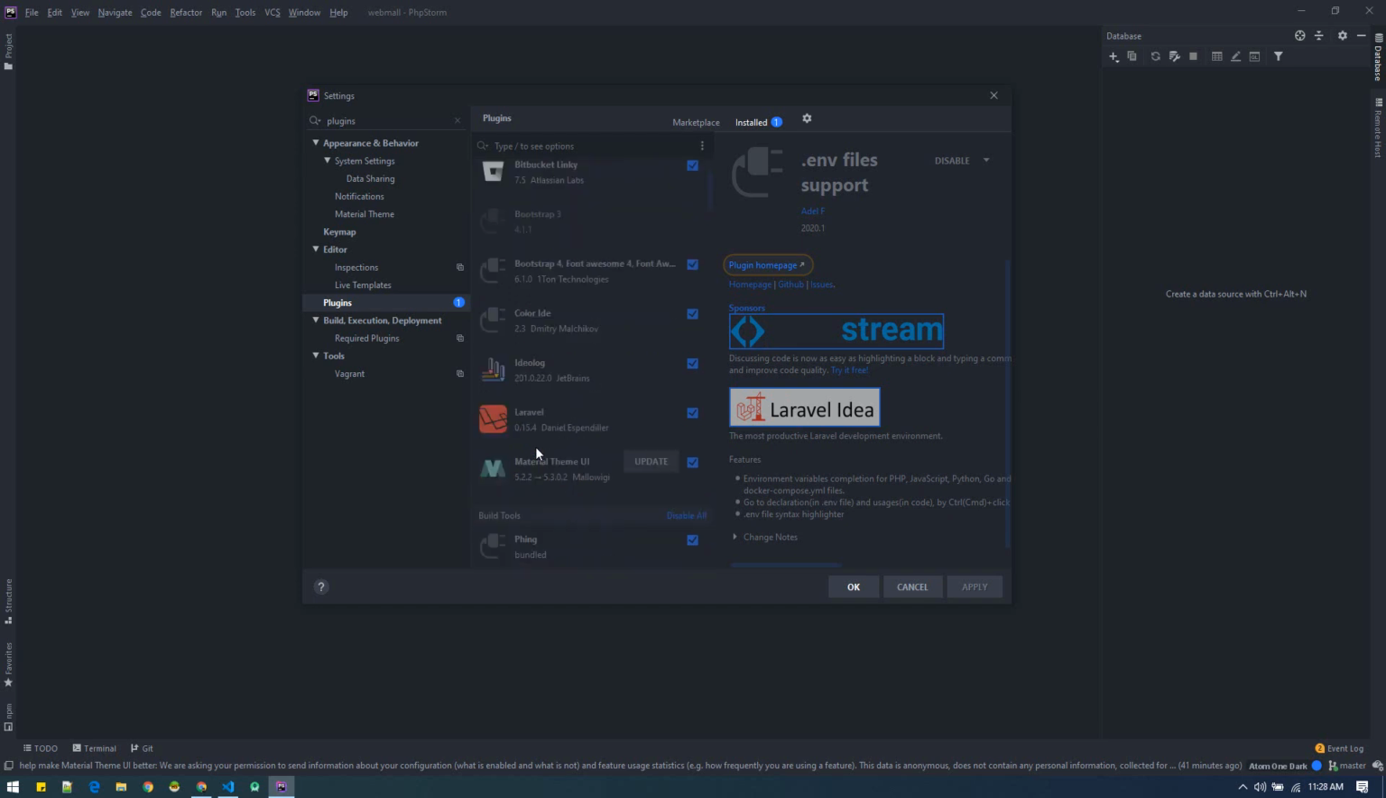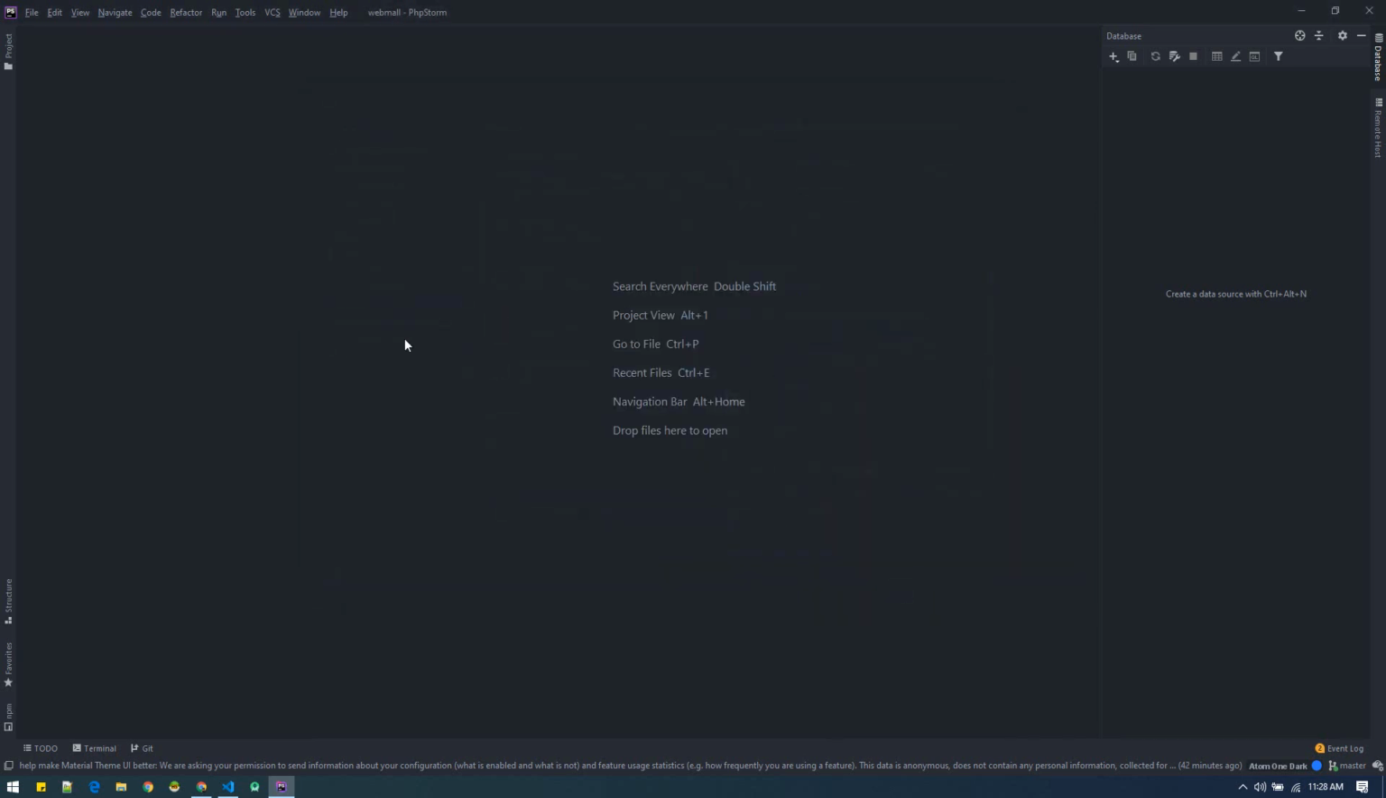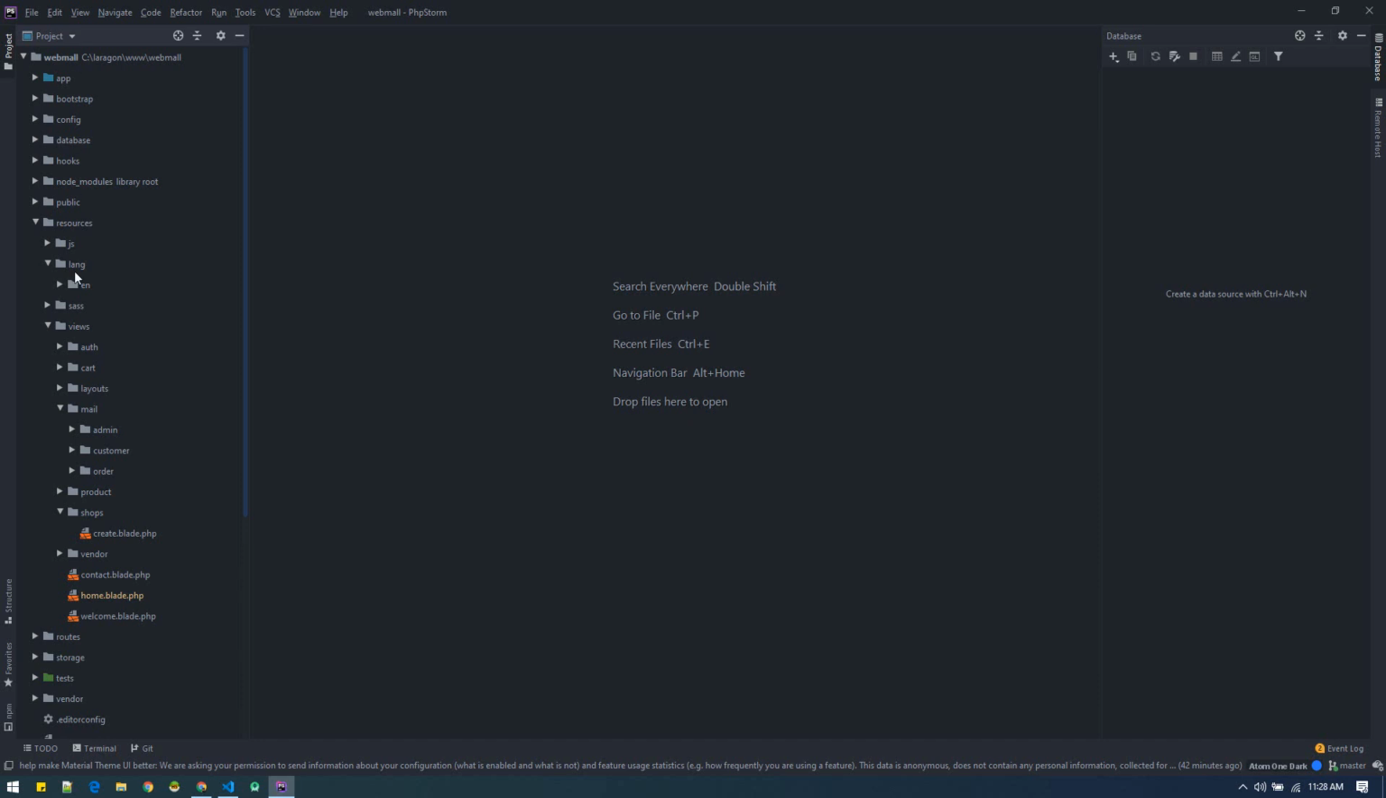This Material UI theme, the Material theme, just makes it look nicer, and this Laravel plugin will give us some ability to navigate through the blade files, extract the partials out of a blade file and much more. So these are the two plugins that I use most. And so I've opened up the project over here, and here you can get this project view.